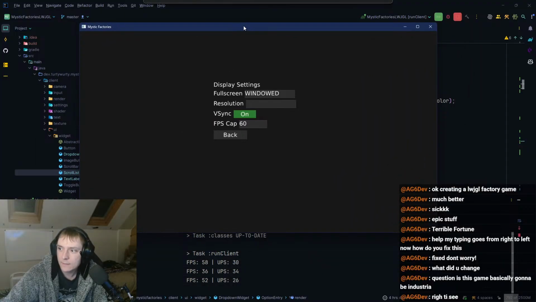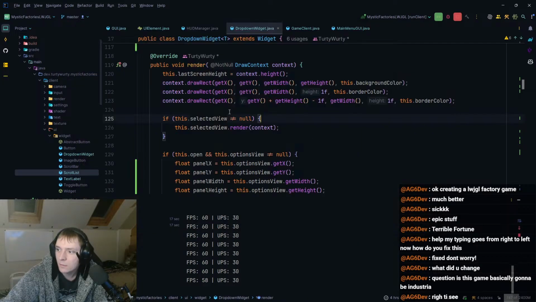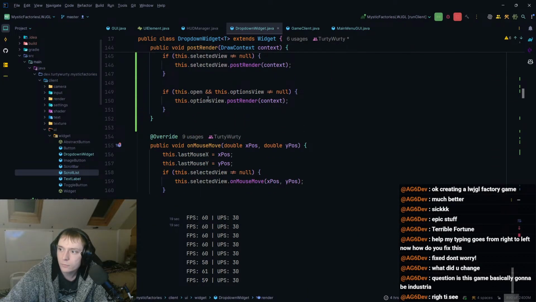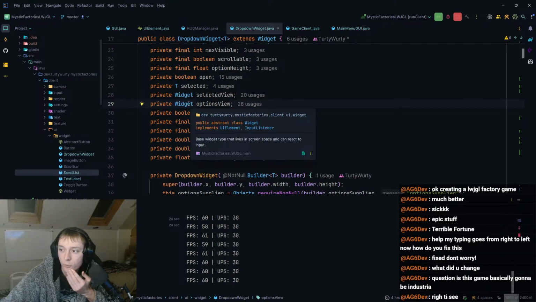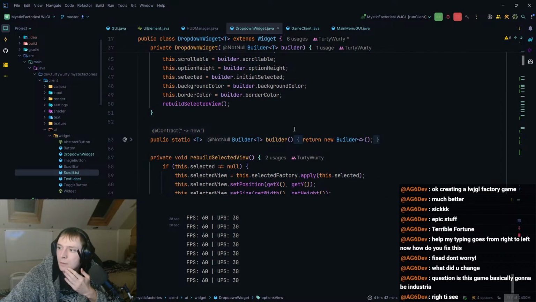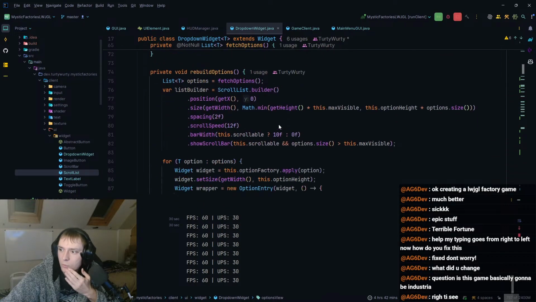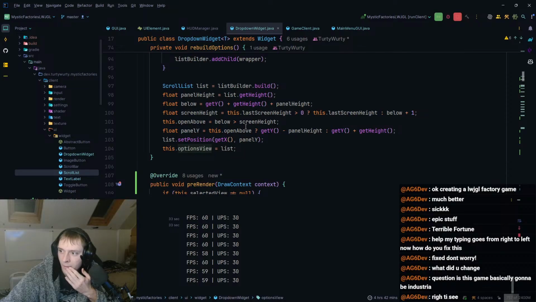So the selected view is like windowed, right? So that's what it's showing right now. So that's the selected widget. And then these ones are the options view. So the options view, I think, is the scroll list. If I recall correctly. Yes, it is. Okay.